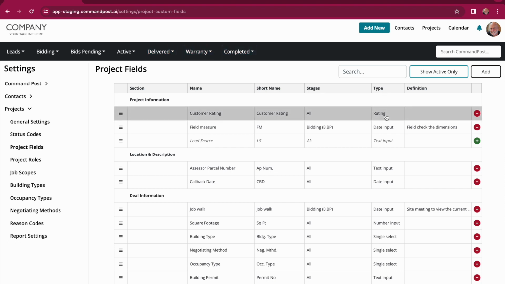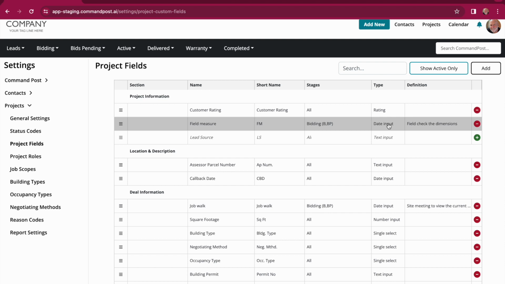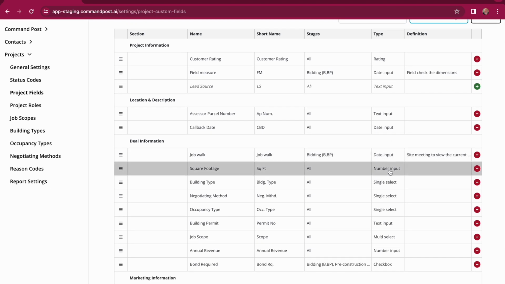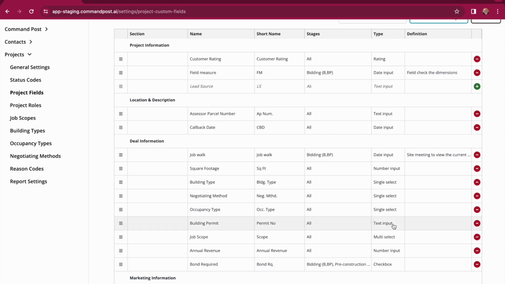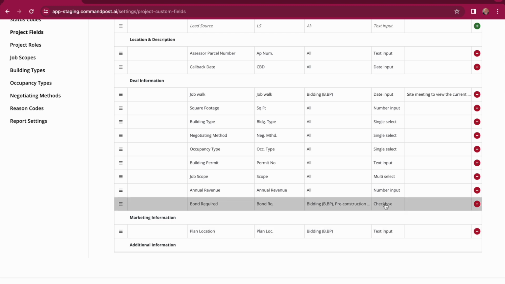The type is the data type that you actually want to add. For instance, a rating is a 1 to 5 rating of stars, such as rating how much you like a particular restaurant. A date field is exactly that. It's a date, and you can have a time also. You have text input. You have number input. You have a single select drop-down list. And then you also have a multi-select drop-down list. You could also have a checkbox.